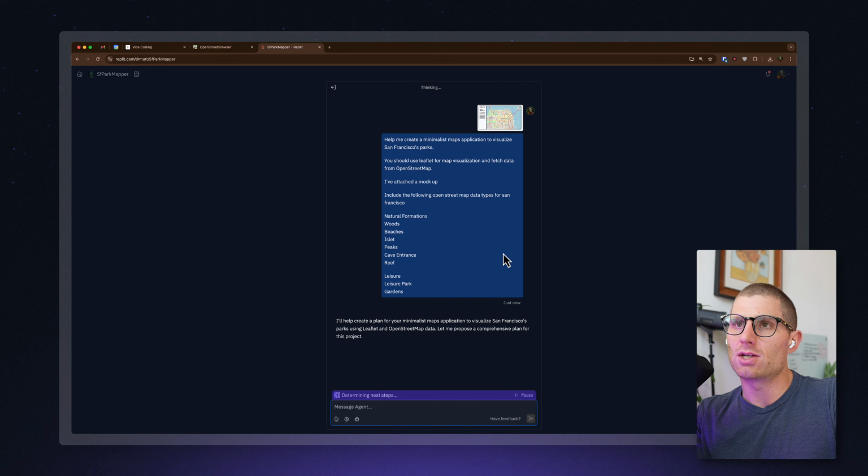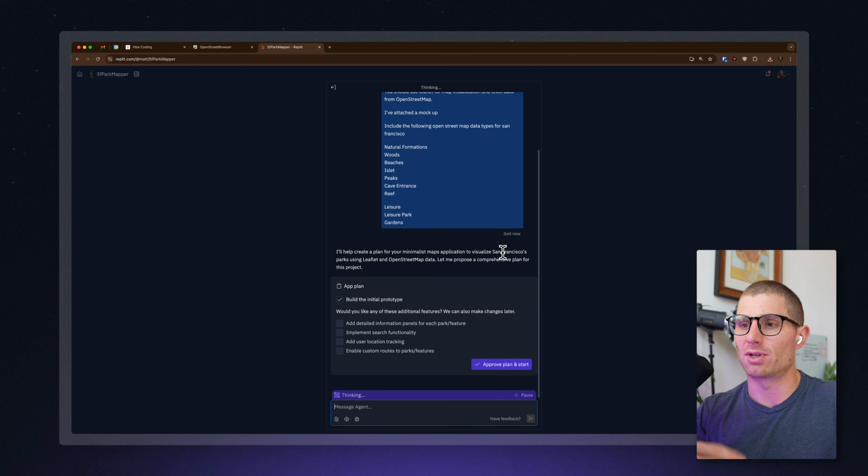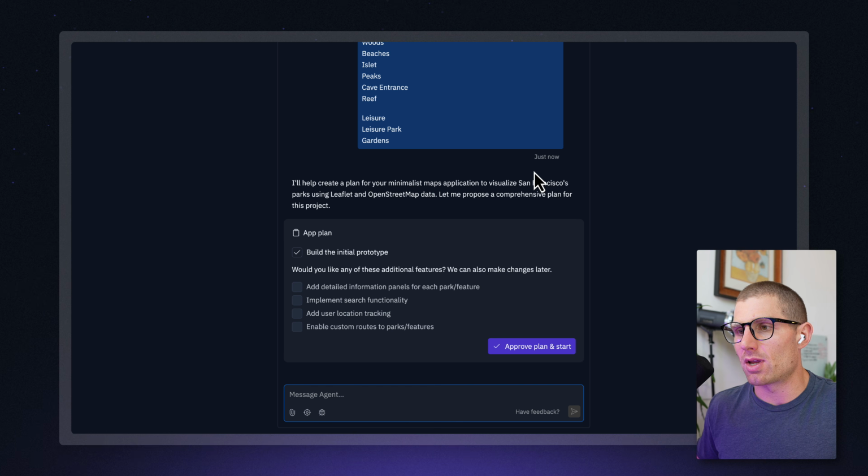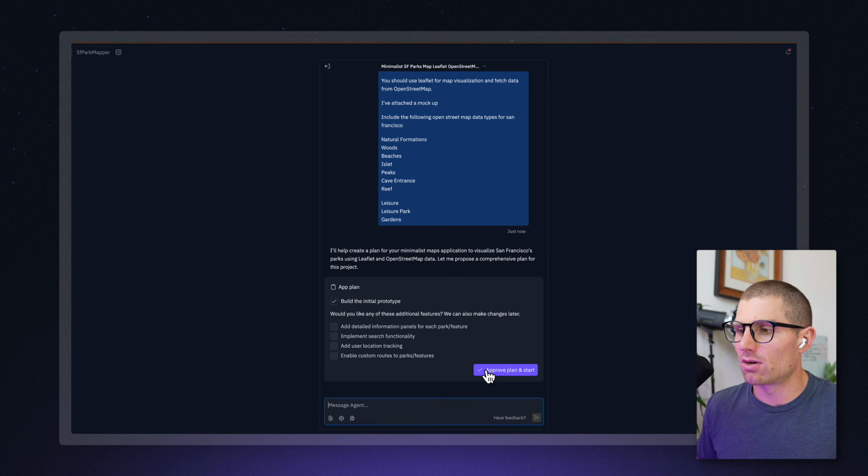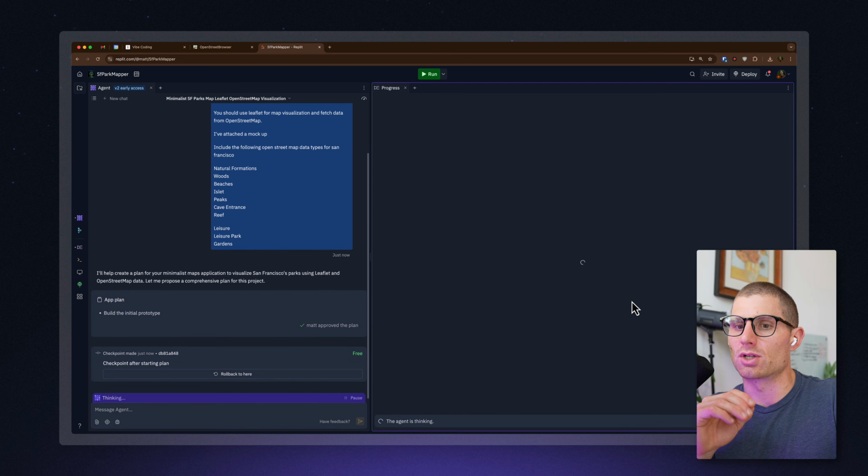So the first thing Agent does, if you haven't used Agent before, is come up with a plan for our application. And that plan just confirms what Agent's going to work on and makes sure it's on the right track. Once we approve that plan, Agent's going to start with a visual preview. And then after the visual preview is through, it's actually going to start building out our app. So I'll help you create a minimalist maps app using Leaflet and OpenStreetMap data. We have some follow-up stuff here. I'm just going to approve that with the most basic version and start.